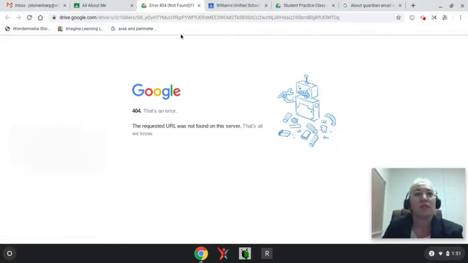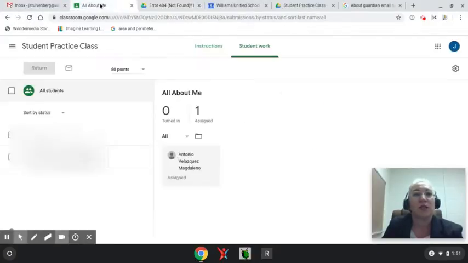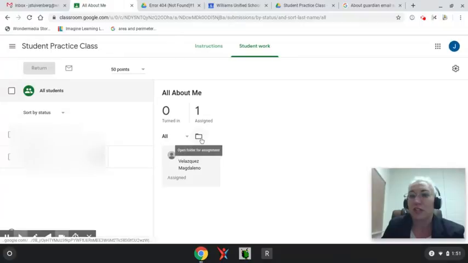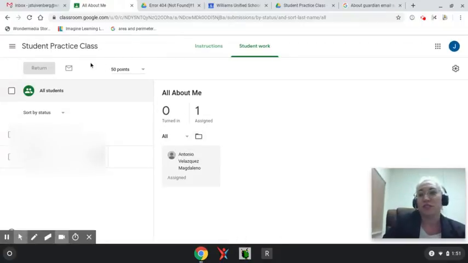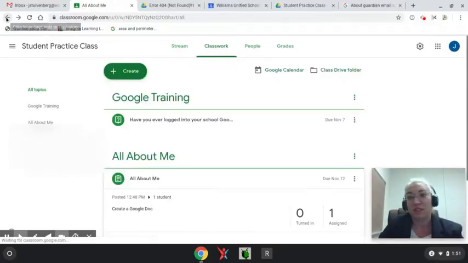And it says there's an error because nobody has turned that one in yet. It's been assigned, but nobody has turned it in yet. You see how it says assigned and turned in? So when I clicked on that, it gave me an error that it's not found. Well, yeah, it's not found because nobody turned it in. So if you're seeing those errors, I wanted to show you that that's normal because nobody has turned it in.